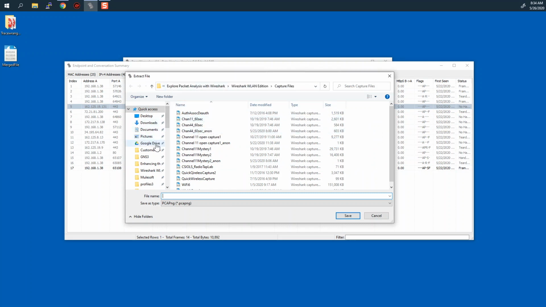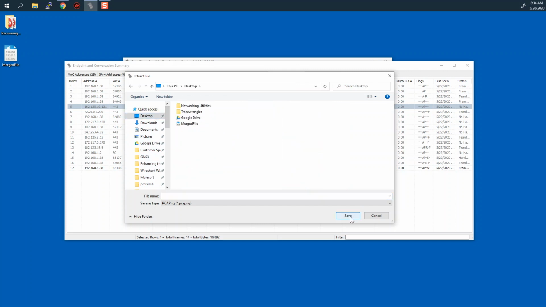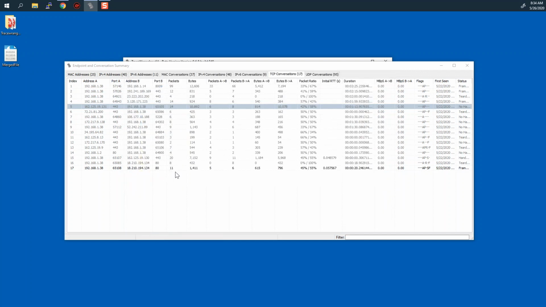Now I'm going to move this to my desktop. There we go. Oh, I need to give it a file name. So let's say extraction 1 and click on save. And then I need to look for it over here because it came up on my other screen. So there it is. There's extraction 1.